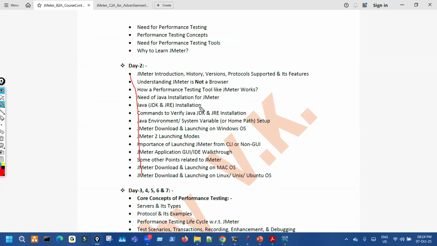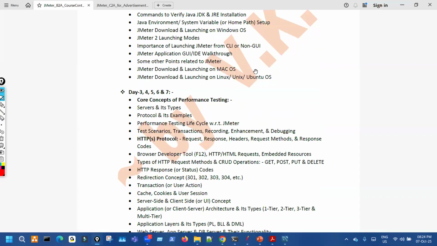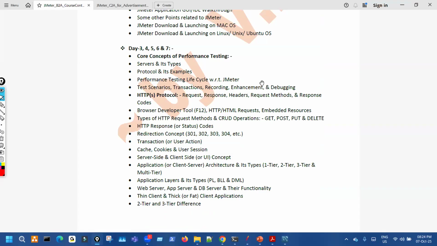Then from day two till day 7, so almost 5 days, we'll be talking about core concepts: server types, cloud, different types of cloud, what is on-prem and what is cloud, and the difference between them. Then understanding the performance testing life cycle. There is a software development life cycle, and in the same way we have a software testing life cycle.